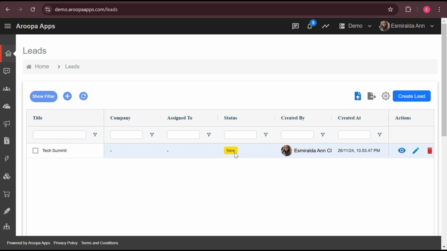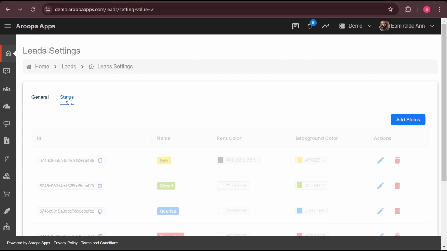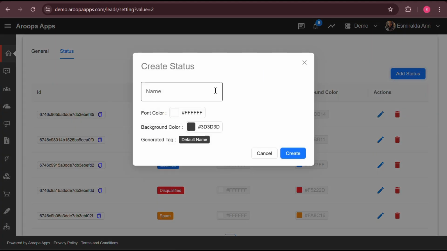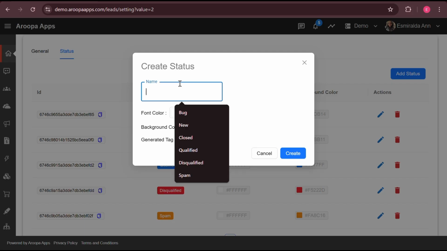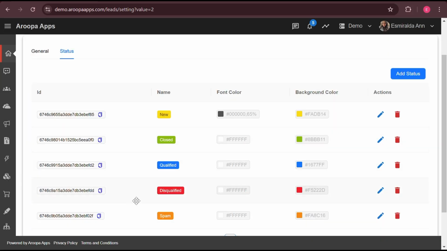I will now demonstrate how to create a status. First, click the Settings button at the top, then select Status and click Add Status. Enter the status name, choose a font color and background color to distinguish it from other statuses, and click Create. All the statuses you create will be listed here.